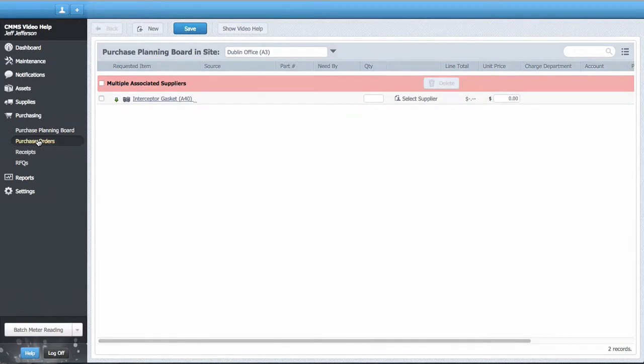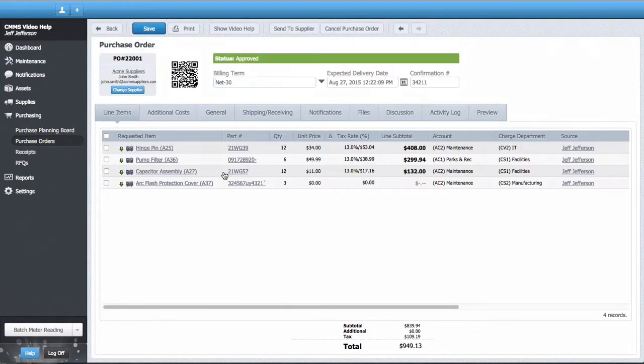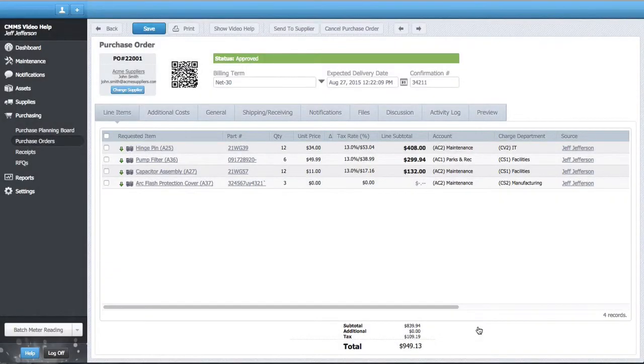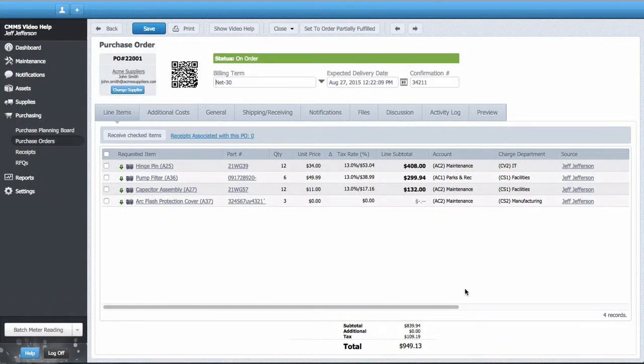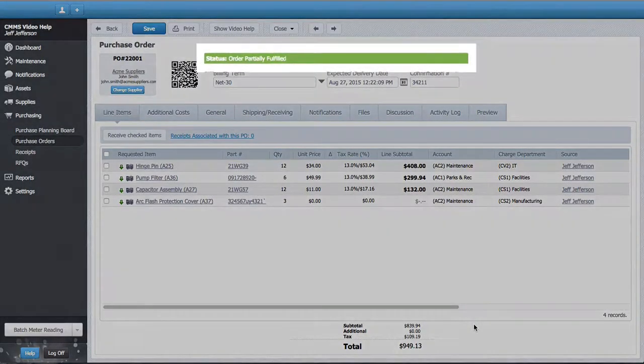I'll open up an existing purchase order in the approved state. The options are listed. Let's move this to On Order. Click Send to Supplier. When we do, you'll notice the next available status is for the PO. It can be pushed to any of the closed statuses, or it can wait as Order Partially Fulfilled until the remaining items are delivered.